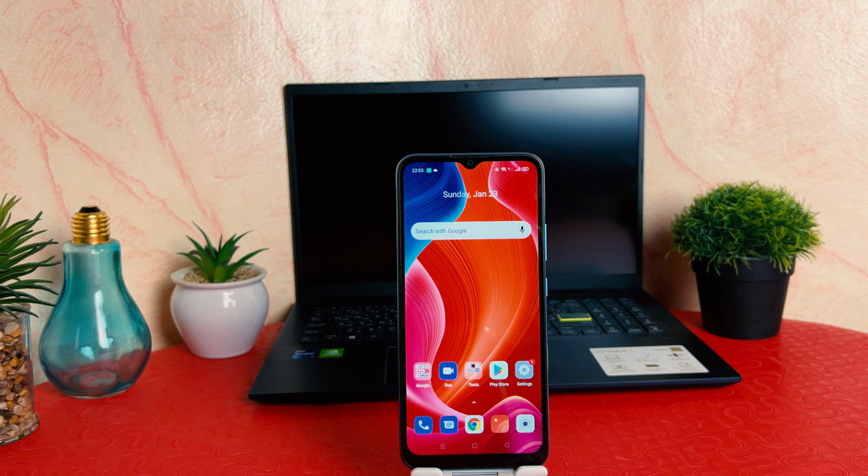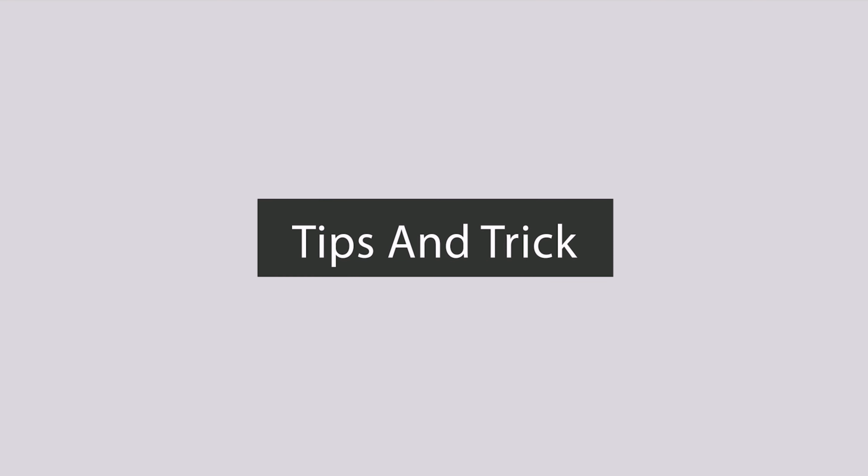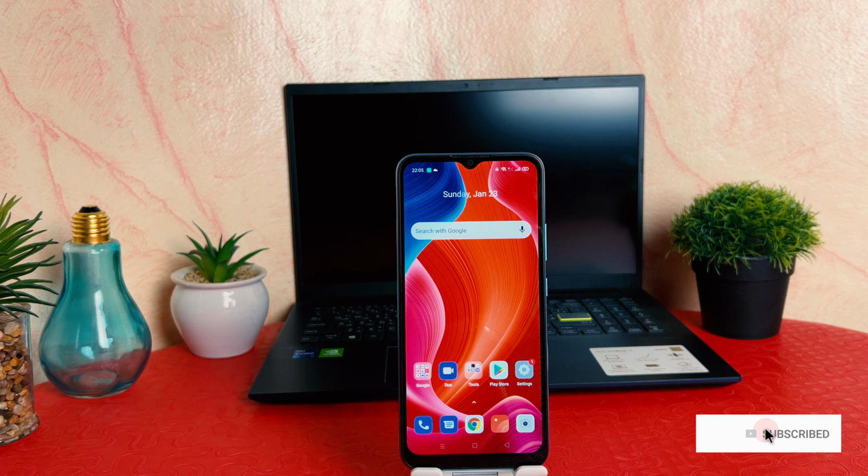In this tutorial I'm going to share with you how to change wallpaper in your Realme C20A. So let's take a look how to do that. You might have recently bought this Realme C20A and you are wondering how to change wallpaper. In order to do that, it's really very easy and simple.